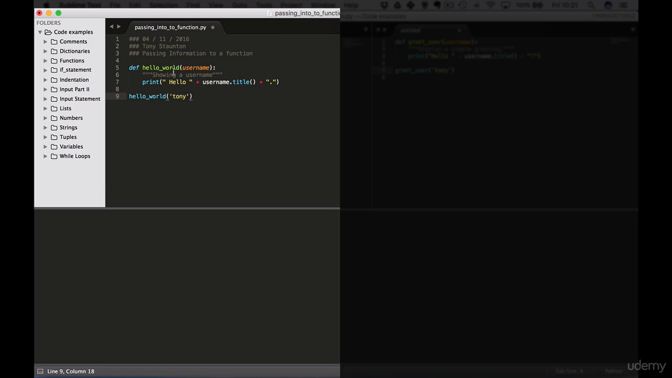So our function call is here, hello world, and this here, beginning with def, is our function. When we call the function, we place the value we want the function to work with in the brackets. In this example, the argument Tony was passed to the function hello world, and the value was stored in the parameter username. So let's run this and see what we get. There we go, hello Tony, capitalized with a full stop.